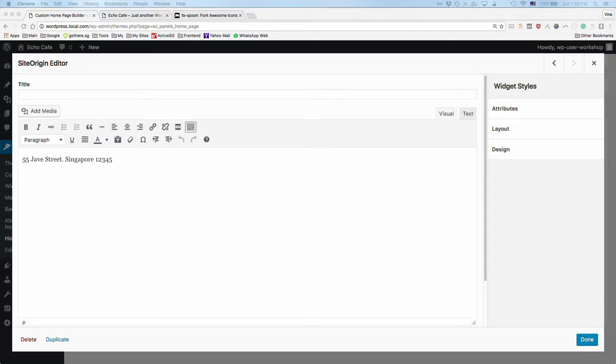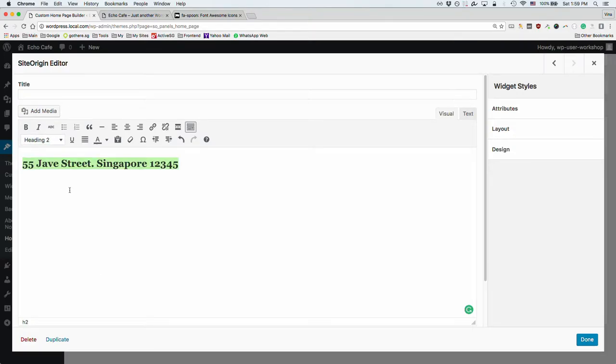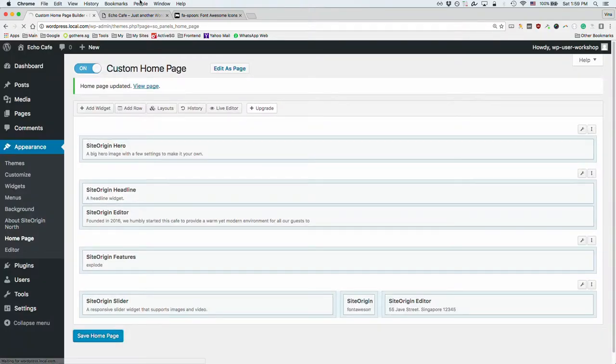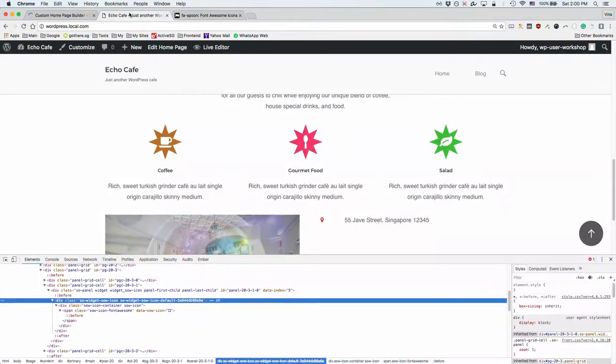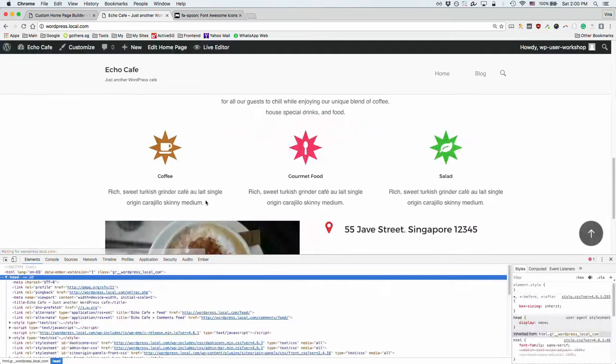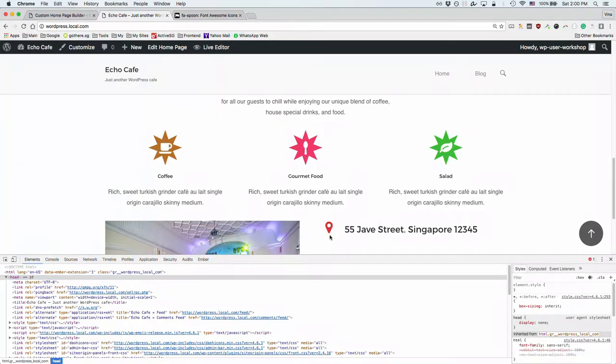Let me see. We again change it to heading 2 and see how that affects things. Yeah, so it's nicer now. When you change to heading 2 and then 32 pixels, it looks really better, right?